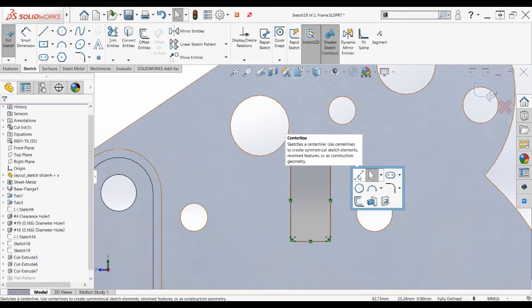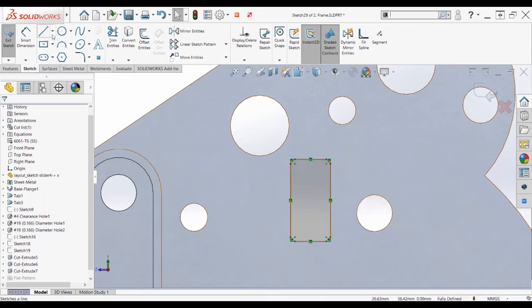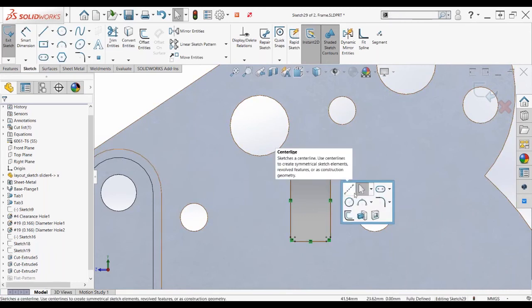So the first one that I use the most is my center line or my construction line, and I put that in there, and that saves me from having to roll all the way up to the top of my screen, hit my drop down arrow to grab my center line. I can just tap S and it's right there at my fingertips.